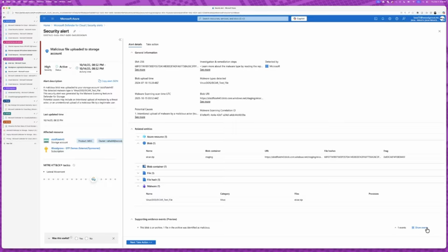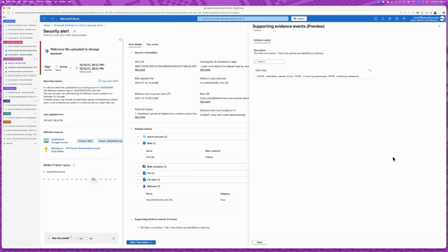And then something very good is that when you click here on show events, it's going to show you the entire path hint. For example, we can tell that this is a zip file, but how deep is the malicious file in? We can see here there is first compression, then we have the second compression, and then we have the malicious file, which is eager-simulatingmalware.txt.